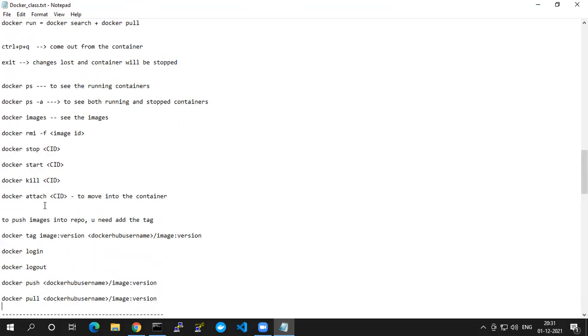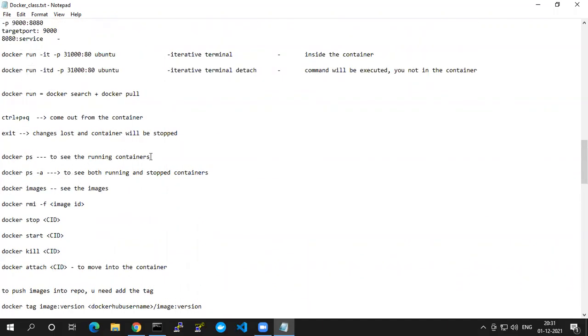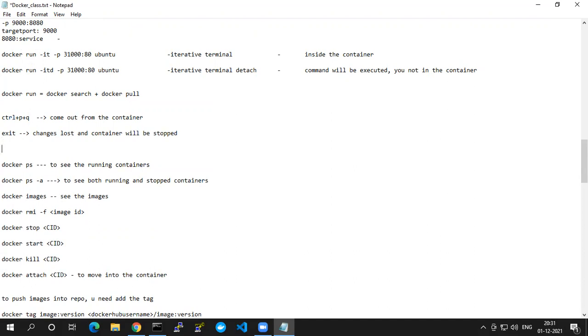Anything else? How to create the image? So to create the image, the command is docker commit, followed by the container ID and the new image name. So this is the command you need to use to create the new image.